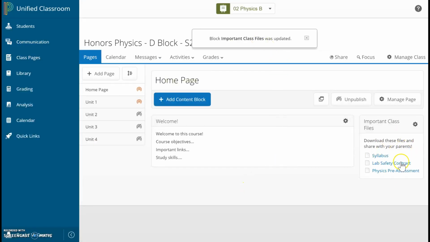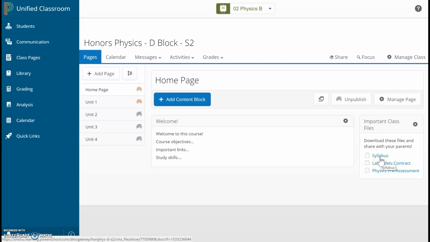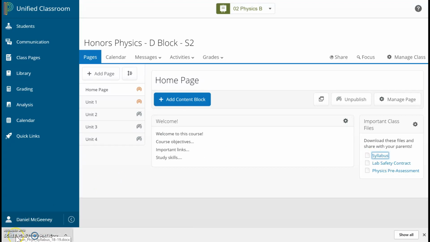Okay, here we are. Now, an important thing to note is that if you change the name, it doesn't change the actual file name. If a student downloads syllabus, they'll still see the original Honors Physics syllabus title that I had before.